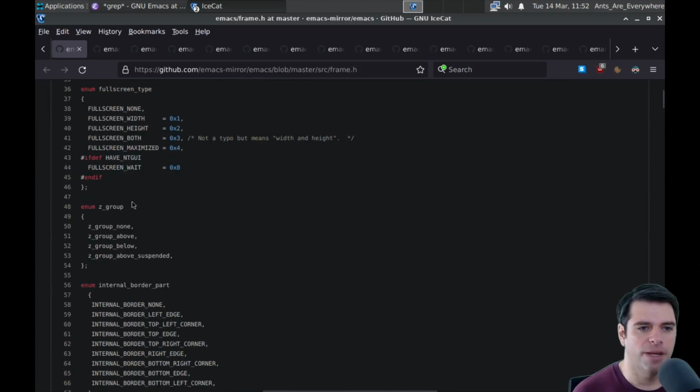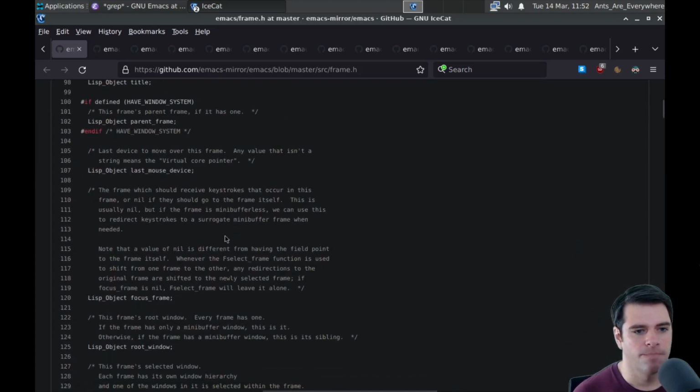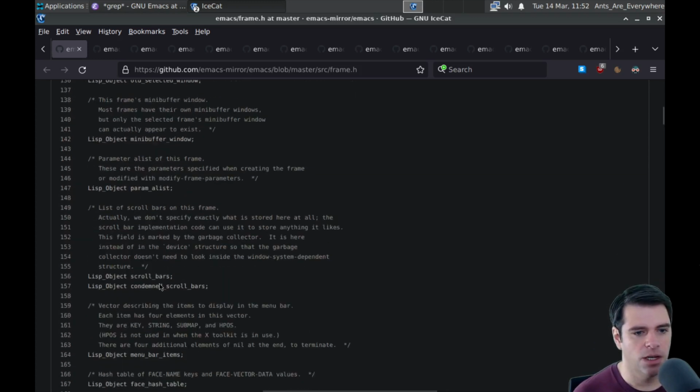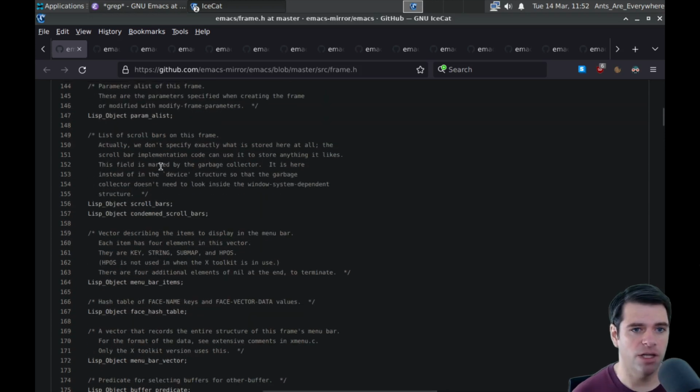Yeah, so the frame, I guess, is the window that contains buffers. I'm going to move along pretty fast now because I've been at this for a while. I don't want these videos to get too long. All right, we've got scroll bars, condemned scroll bars. How do you condemn a scroll bar?